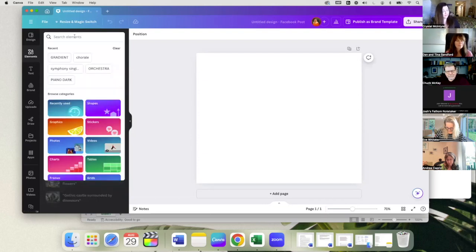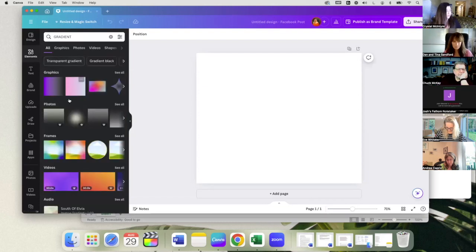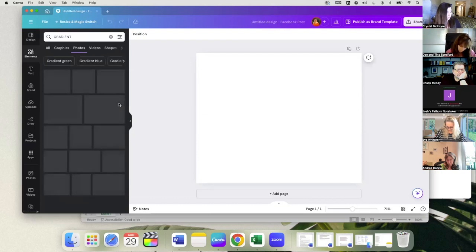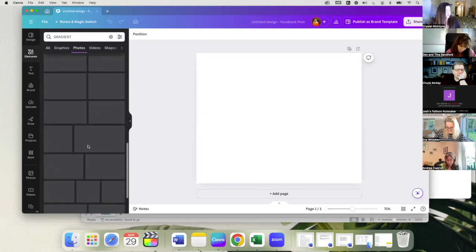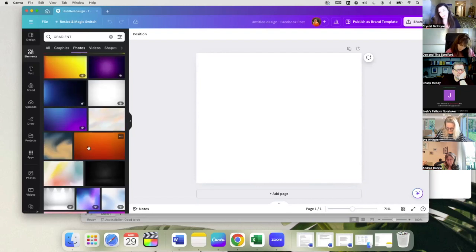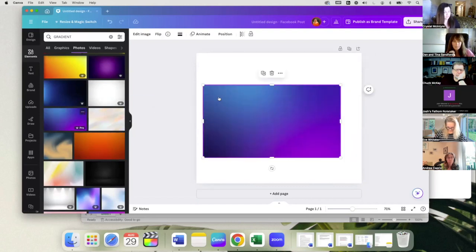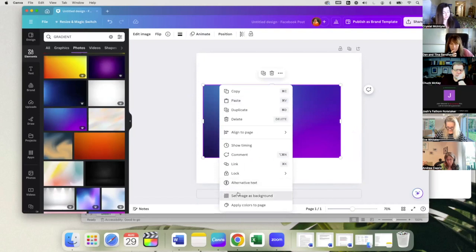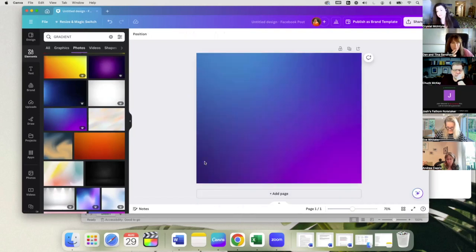So I'm going to go up here to Elements and I'm going to search for gradient. Clearly I did a test run on this yesterday. And here we go. So I'm going to go to Photos and it's going to give me a ton of gradients that I can pull in. So pick whichever one you like. You know, Facebook does some that look like this, some look like this. I'm a these vibes kind of girly. I'm going to set this as my background. Does that make sense? Everyone tracking so far? Feeling good? Thumbs up? Amazing. Awesome. I just like to do a temperature read every once in a while.